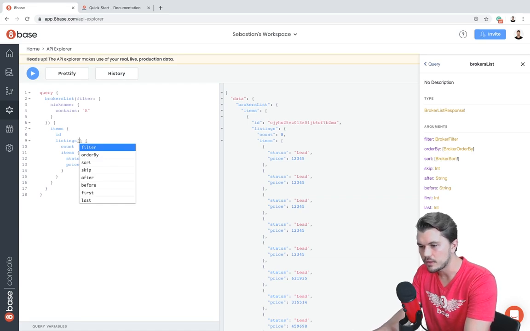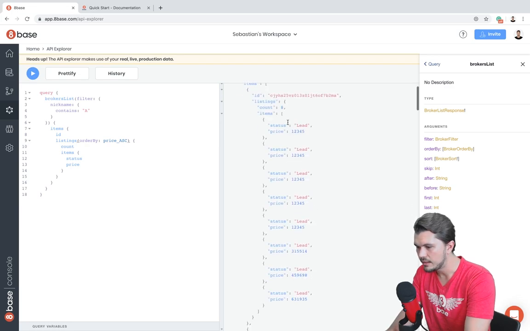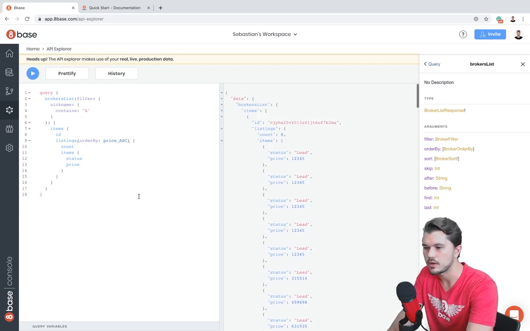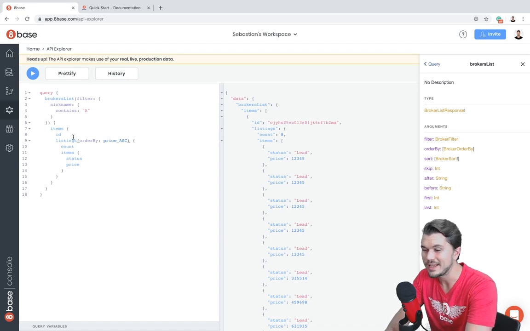So for example, let's say that I wanted to order the listings, let's do autocomplete, by price ascending. Cool, do that. And now the prices have been ordered in ascending order. Once again, we are just changing and shaping this query as we want it to be. And what's really cool is we can even go a deeper level down into the query.